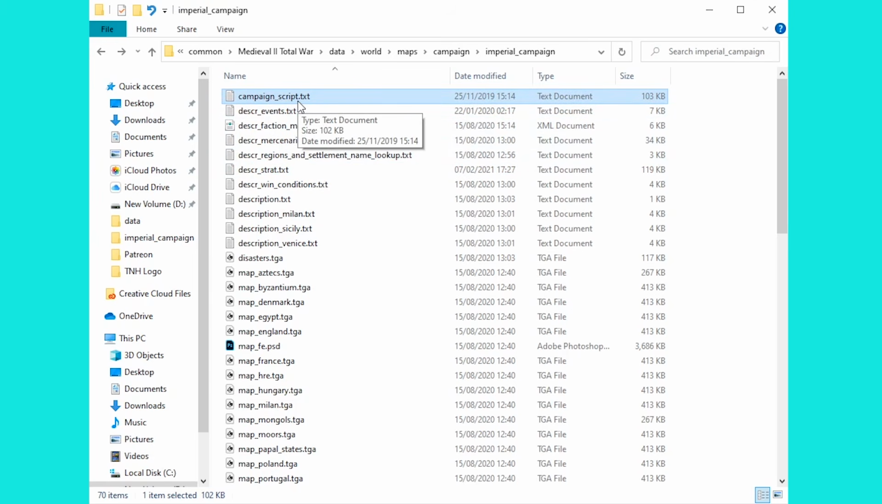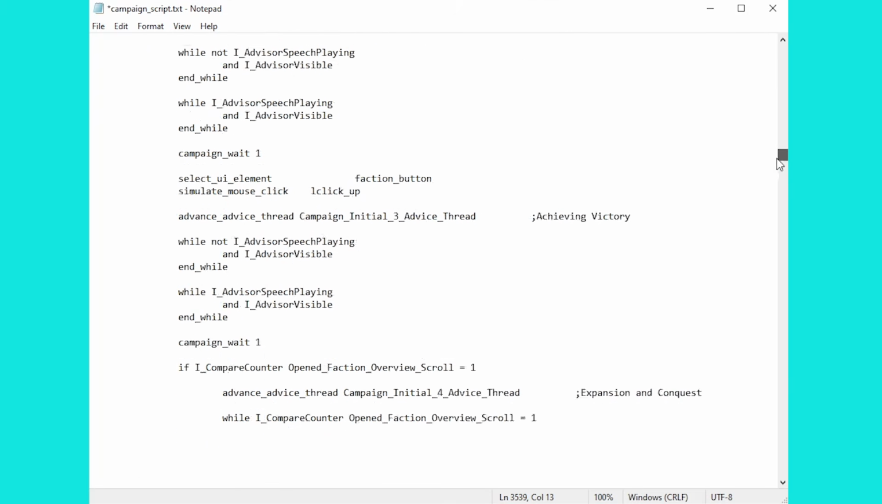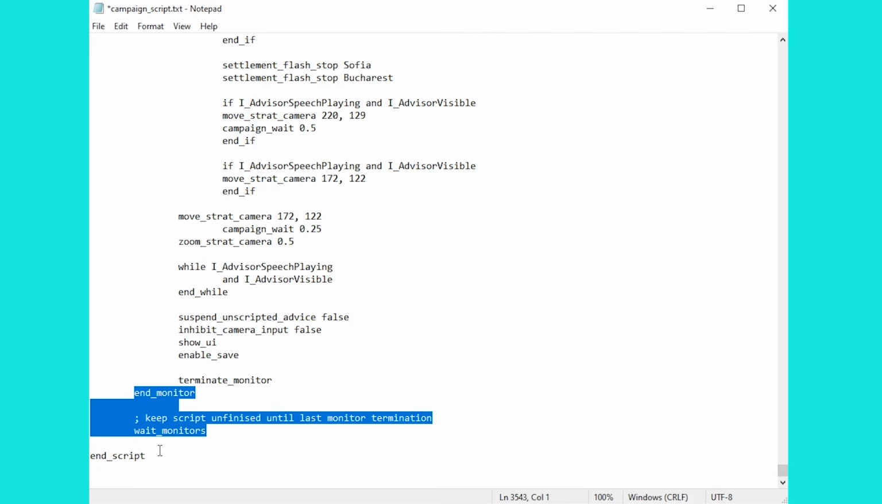Campaign_script has exactly what we need. This is a file we have actually looked at a couple of times before when we had the Mongol and Timurid guides, but this time we don't really need to change anything. We're just going to add a tiny bit of text in. So we're going to insert our data right at the end, between these little sections here. I'm actually going to highlight this because I've already got it copied and pasted in.